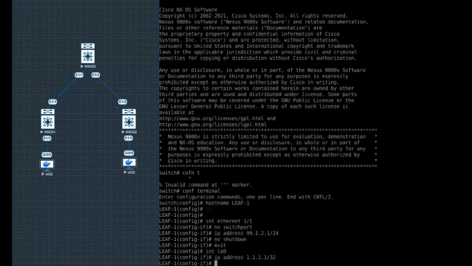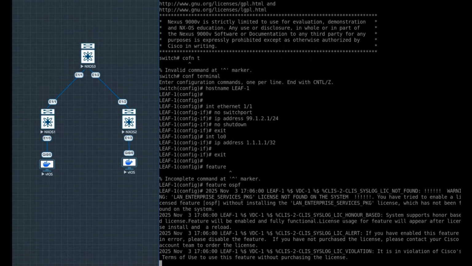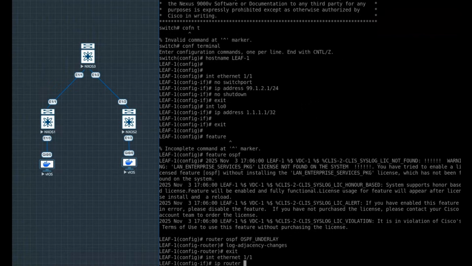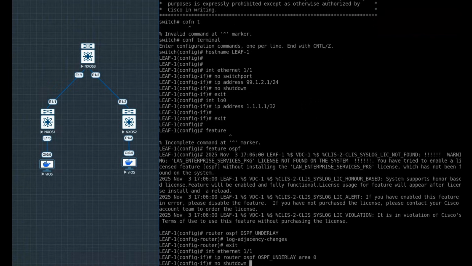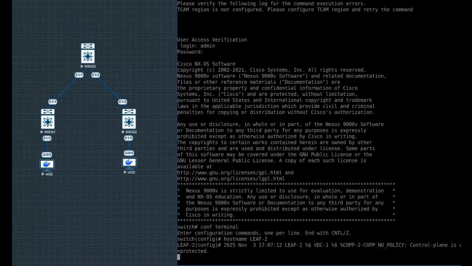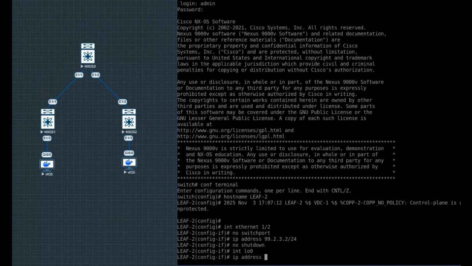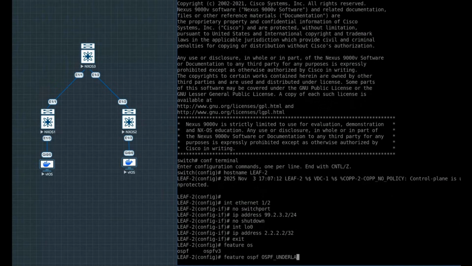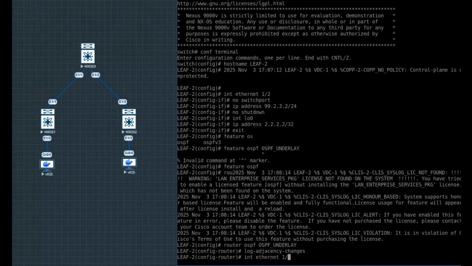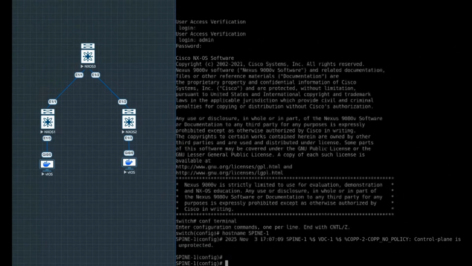First, I'm configuring the IP addresses, then feature OSPF, and then the OSPF underlay on my leaf 1. Similarly, I will configure leaf 2 and the spine as well. This will give us the reachability. First the interface address, the loopback address, and then feature OSPF. Once feature OSPF is enabled, then the OSPF configuration. Leaf 2 is followed by the spine.